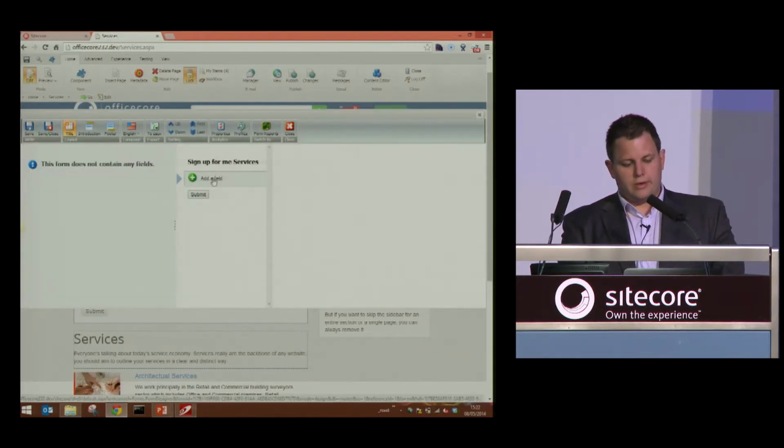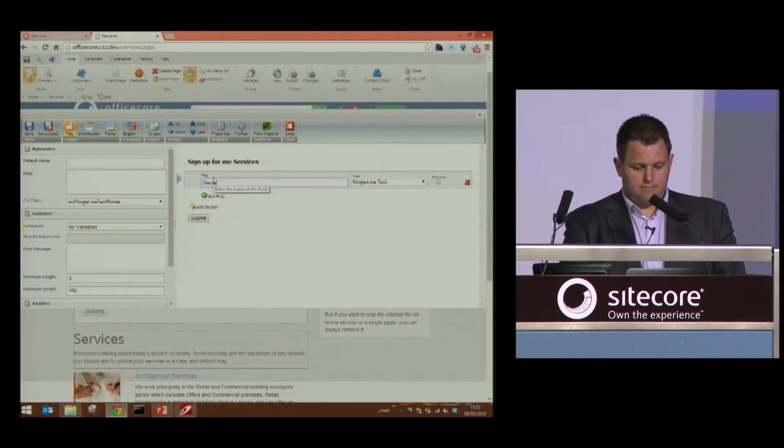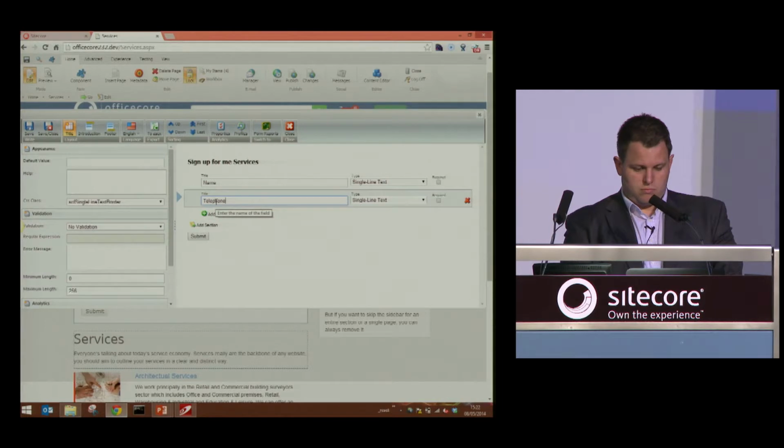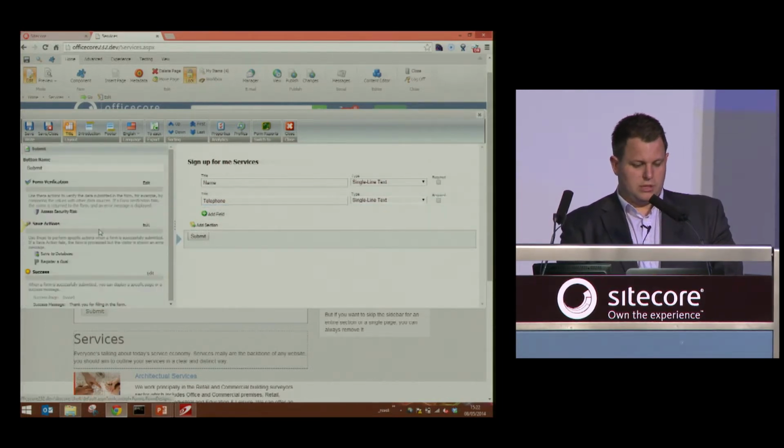And this is where I can go in and then start adding fields, so name, telephone, hit Submit. Here I can decide what happens to the data. I hit Save and Close.